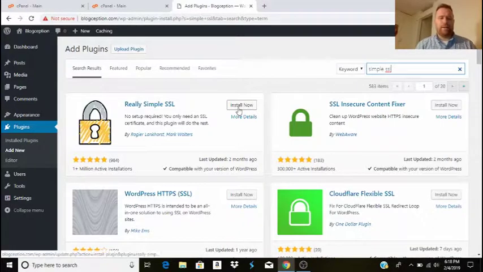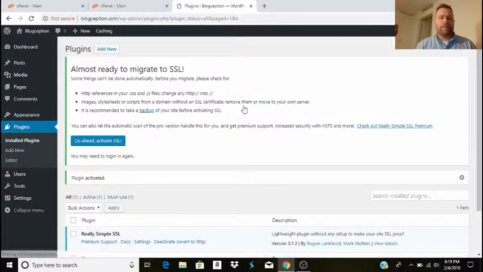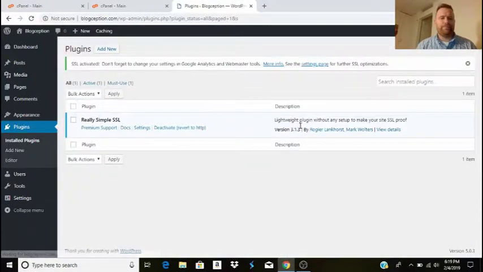And I am going to install this plugin called Really Simple SSL. Click install now. Okay, and I'm going to activate it. Okay, so it says, you should be careful about all this stuff, take a backup. We're just building the site, but we're going to say go ahead and activate the SSL. Okay, and now when I click here, it's going to actually click me out of it.